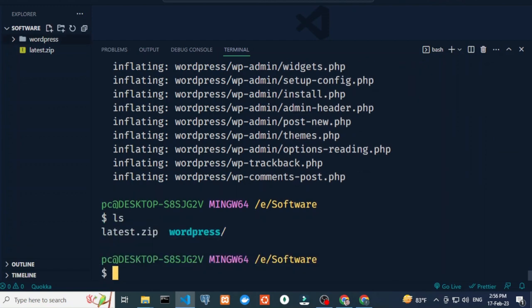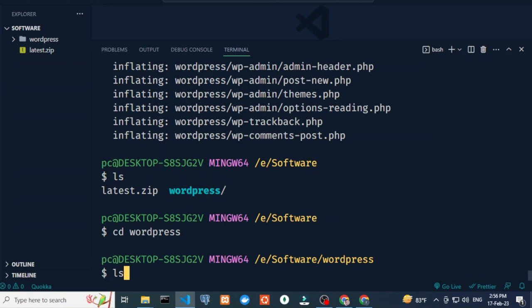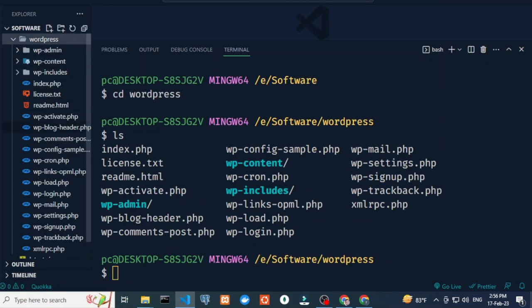Now I redirect to WordPress, so type cd wordpress. Type ls to see the files and folders inside WordPress. You can see the index.php file, wp-admin folder, wp-content folder, wp-includes folder, and so on.